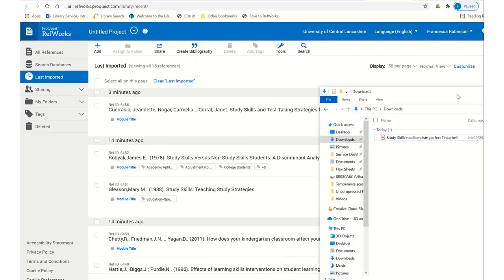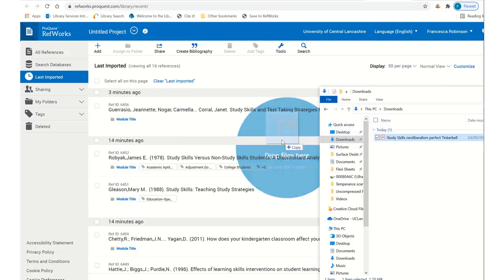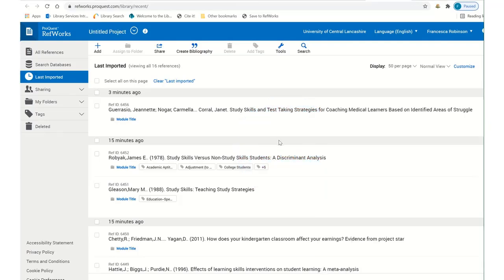This time mine's in my downloads folder, and I've just moved it across to the right hand side of the screen because I need to be able to click on the article and drag it into the system. You'll see that as I'm dragging, this blue circle appears in the middle of the screen. Make sure that you drop your article into that circle for it to then be processed by RefWorks.